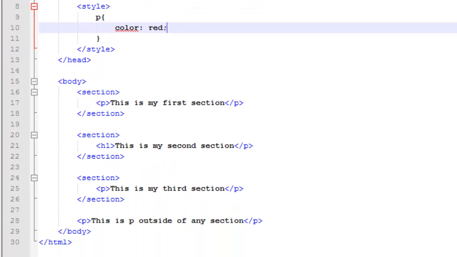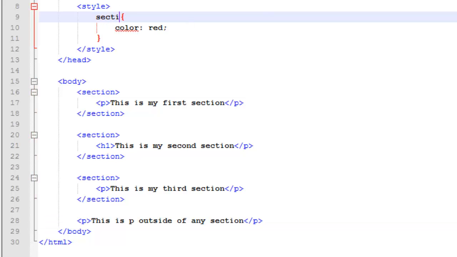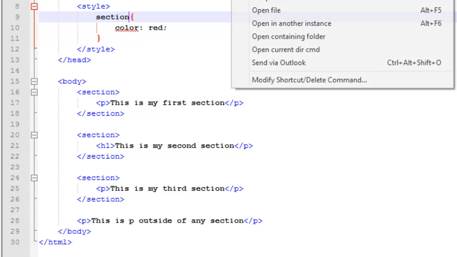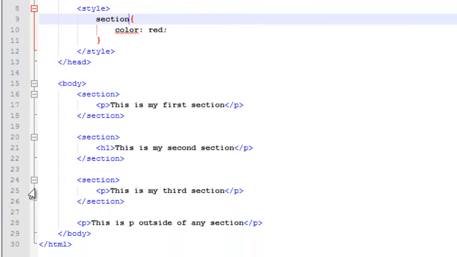It just affects my paragraphs. Well, let's say I wanted to only turn the paragraphs that are in a section red. I don't want to affect this one. Now I could put section right here, save that, and run it. But unfortunately, that also affects my H1. Everything else it does just fine. It doesn't target this last paragraph outside of a section. So how do I do this?